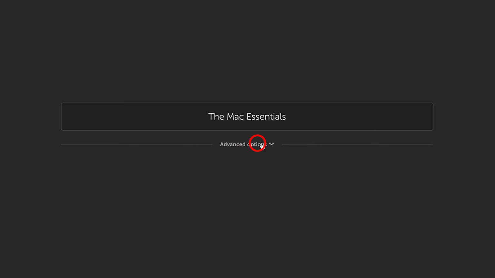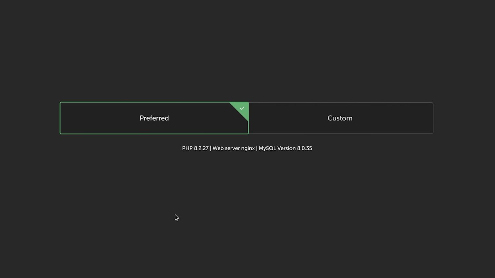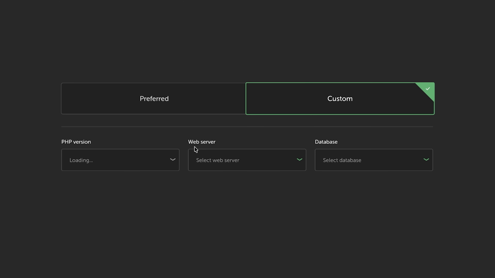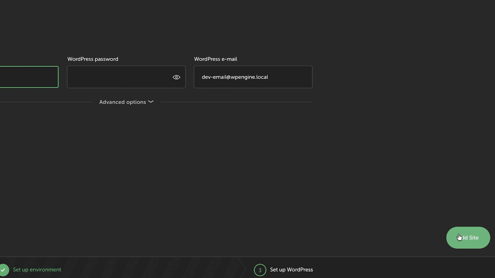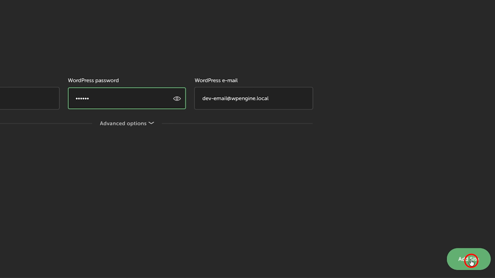Now there are advanced options though, but I'm gonna keep all these settings as they are to avoid any confusion. Here also I'm gonna select preferred, but there are even more advanced options available. I'm just showing you to make you aware of. Now let's click on continue. Now here we need to think of what username I would like to have. So I'm gonna say, let's say, the Mac Essential, and password, add something, and click on add site.